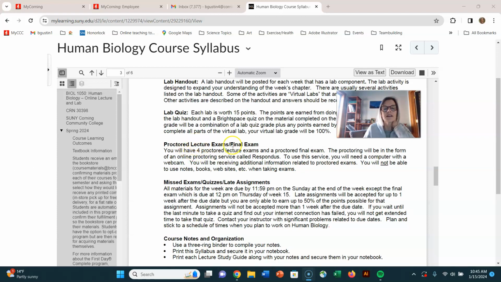The lecture exams and the final exam will all be proctored. It is not open book. You don't get to use any other materials. You have to actually study and remember things. And they're proctored through a program called Respondus.